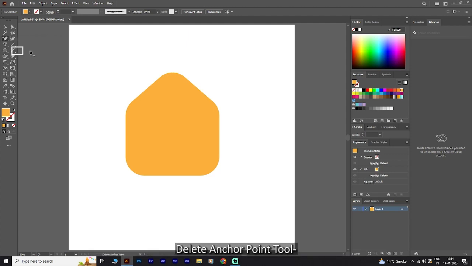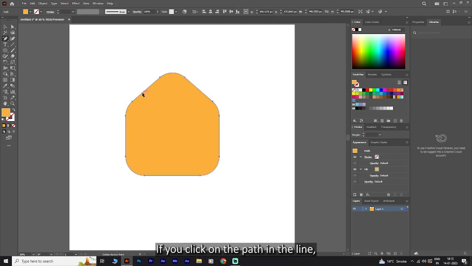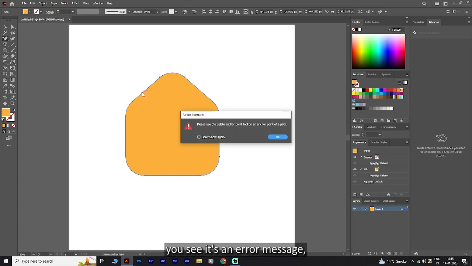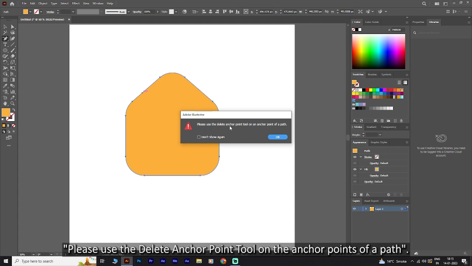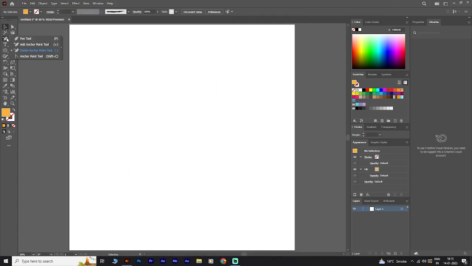Delete Anchor Point tool. The Delete Anchor Point tool deletes anchor points from paths. Example, if you click on the path in the line, you see an error message: Please use the Delete Anchor Point tool on the anchor points of a path. You see that some anchor points are given. Click on the anchor point and delete it.